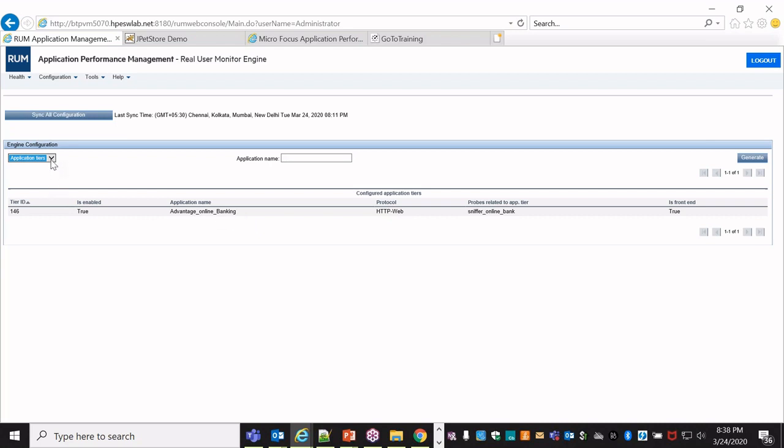Suppose you change something on the engine side and no changes are needed in the applications. You can select only the probe and do the sync. Suppose you want to change the CPU of the probe. If it's using four processors and you want the probe to handle more traffic, you have to change the CPU. That change we can do in the beat path configuration. I'll just show you that also.